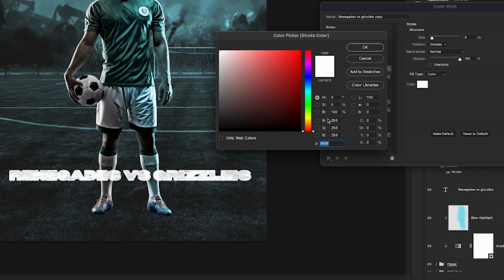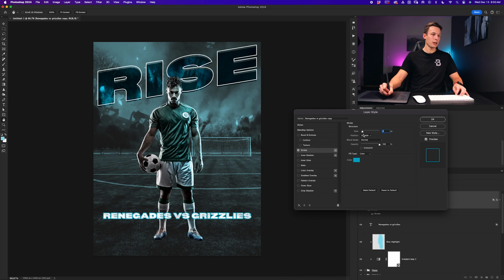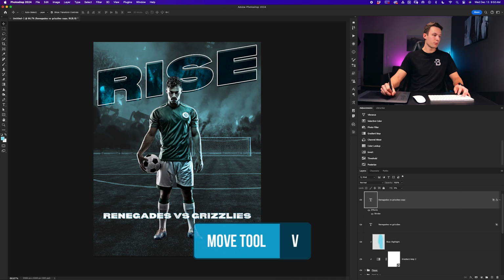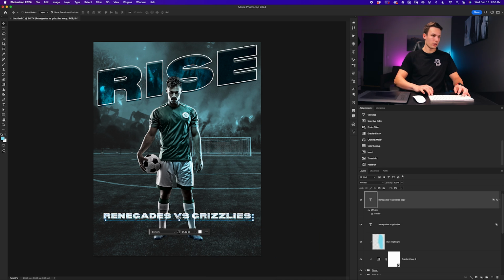I'll set the stroke to a blue color, click OK, and I'll set the size to 2 pixels and click OK once again. Now I'll grab my move tool and just move that outline over and down a little bit, then use my arrow keys just to position that as needed. So it just adds this sort of fun little extra effect to the text.